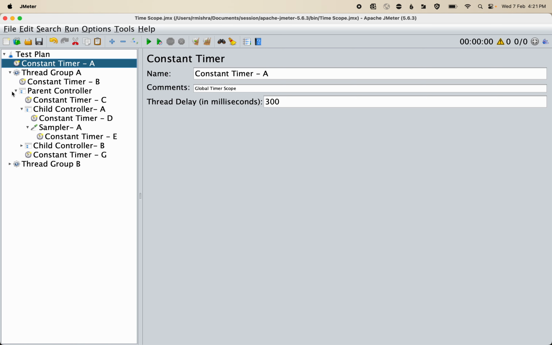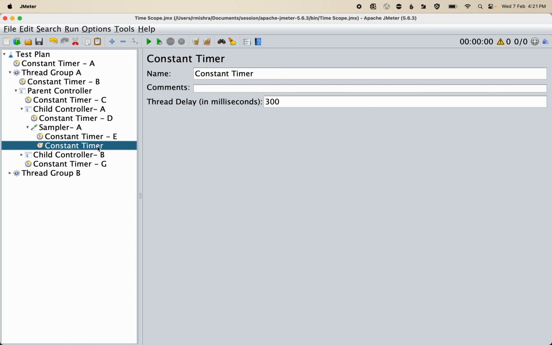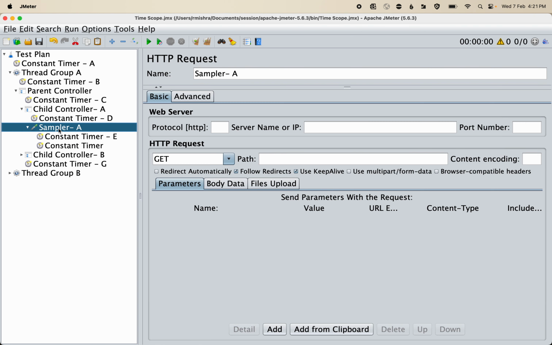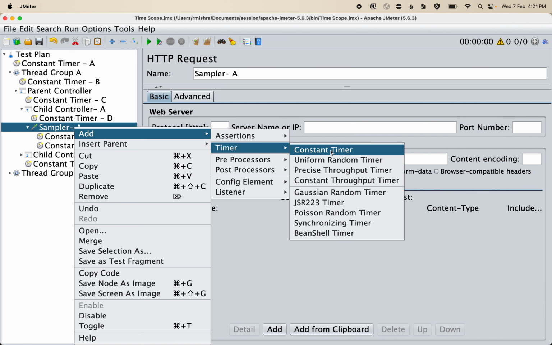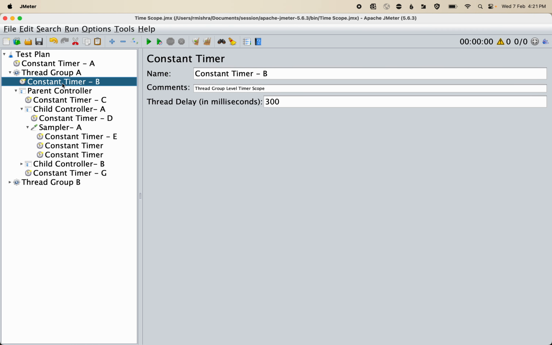And one more point: assume you are in A and you add multiple timers, constant timer B, and again you add some other constant timer. So what will happen? Sampler A will hold for A, B, C, D, E along with this. Everything will be included as a sum and it will be applicable to A. If A, B, C and D are not there, then it will be only the sum of E and the other two constant timers. So this is the way it works.